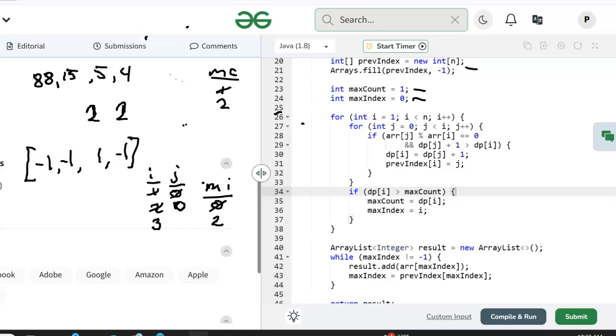All right. So this becomes 0. Increment j. Is array at j, 15, divisible by 4? No. Okay, let's increment it. Is 5 divisible by 4? No. All right. So we'll drop down here again. Is dp at 3 greater than max count? It's not. It's the same. So we don't do any of this.